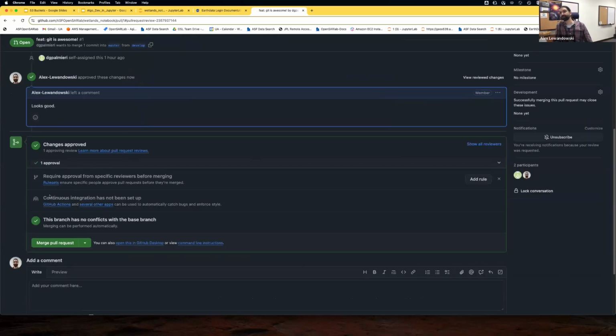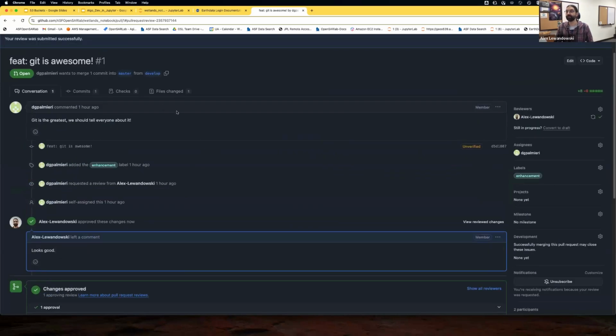And now you'll see that this has an approval, and I could either go ahead and merge this pull request myself, or I could leave it up to Dylan to do that. When you work on a team, different teams handle it different ways. So you just have to decide amongst your colleagues whether you want to merge each other's pull requests or just review and leave it up to the person who created the pull request to actually do the merge.